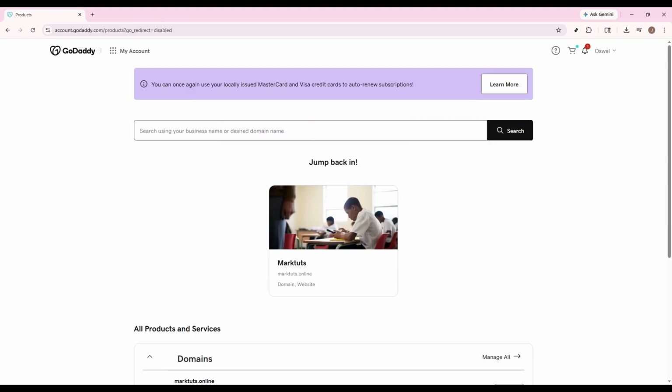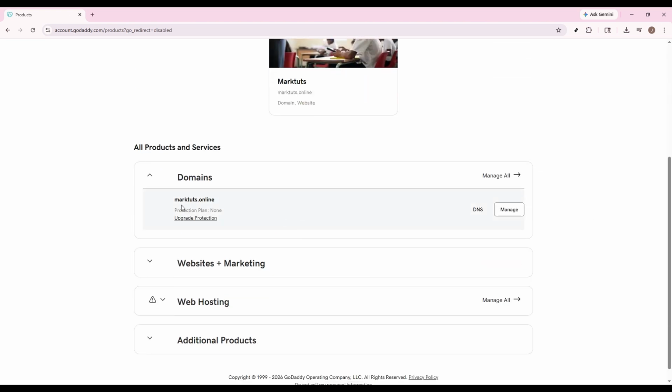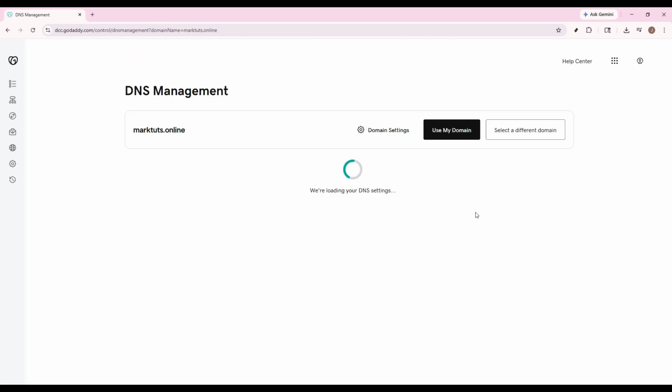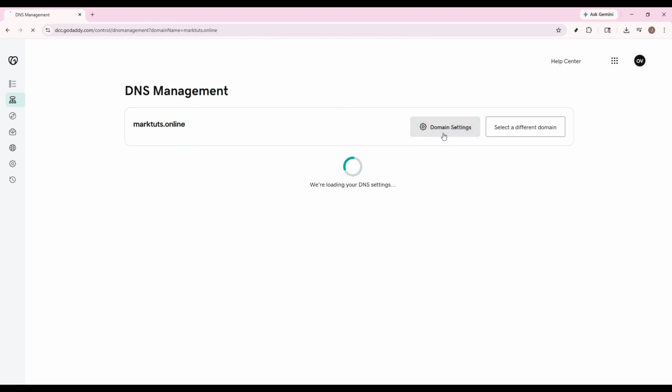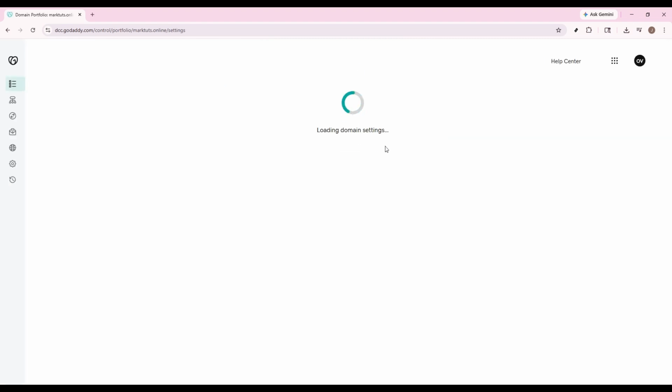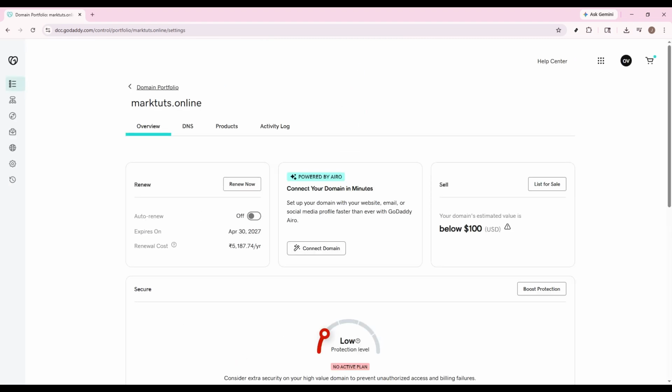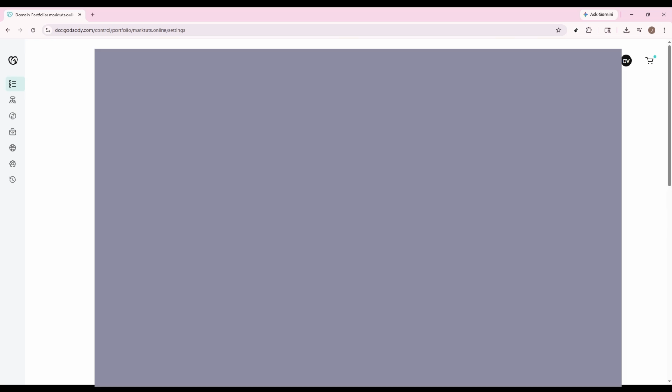Now scroll down to the Domains section and find the domain you want to transfer. If you manage multiple domains, take your time and make sure you select the correct one. After you locate it, click on the domain name to open its settings page. From there, look for Domain Settings and click that option. On the Domain Settings page, scroll down until you find the Transfer section. This section contains the tools related to moving your domain away from GoDaddy. Once you're there, click Transfer Domain Away from GoDaddy.